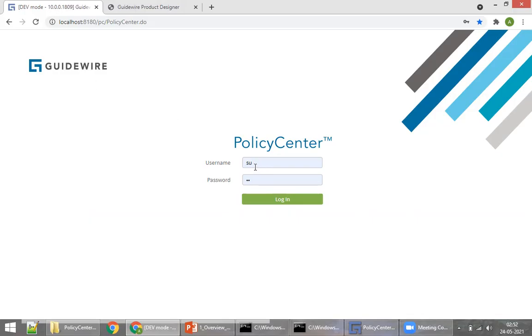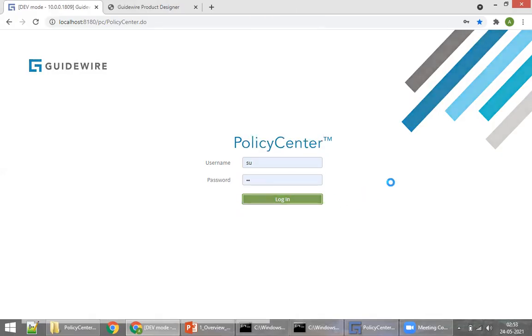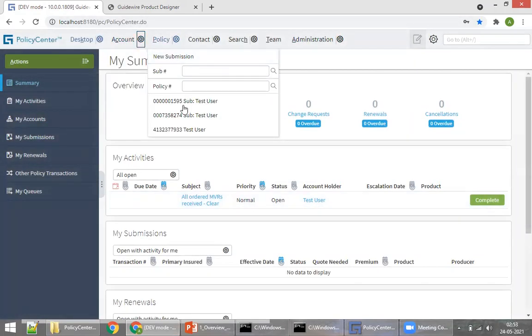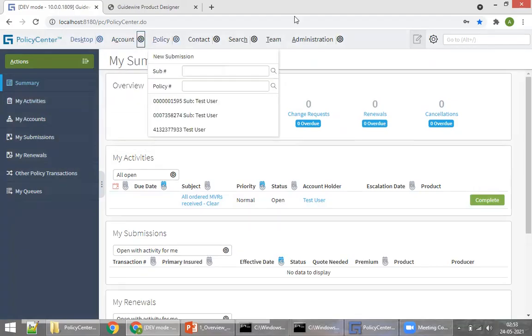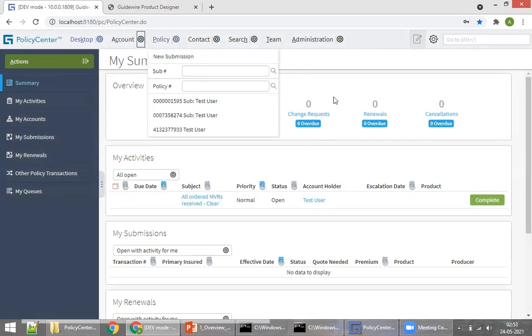We do have an option to add our own users as well, and I'll show you how to do those things later. Now I'll enter SU, GW and click on login. You can see it is through this browser that I'll be navigating. We have account, policy, we can add a contact, search for admins, see activities; all of that we can see from here.